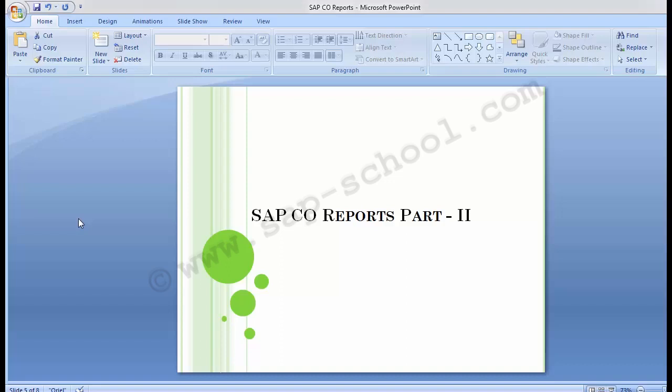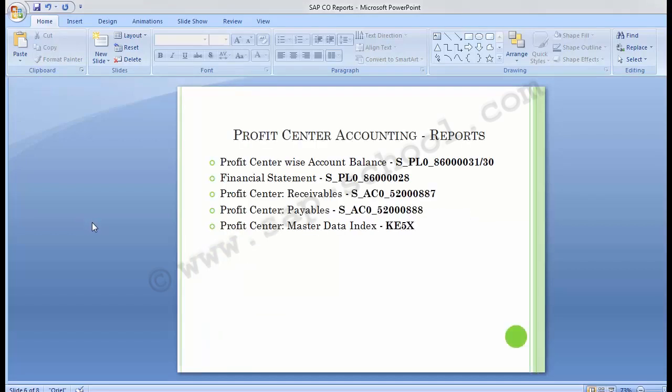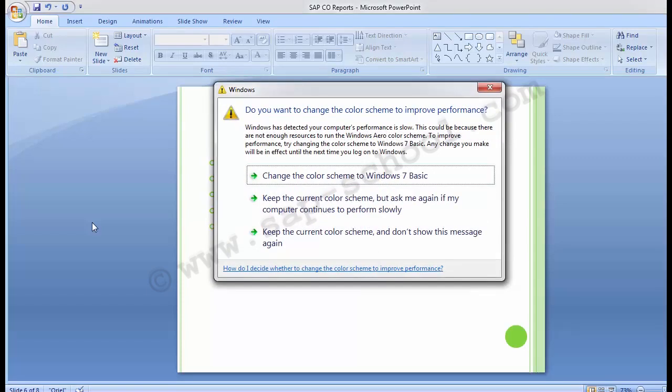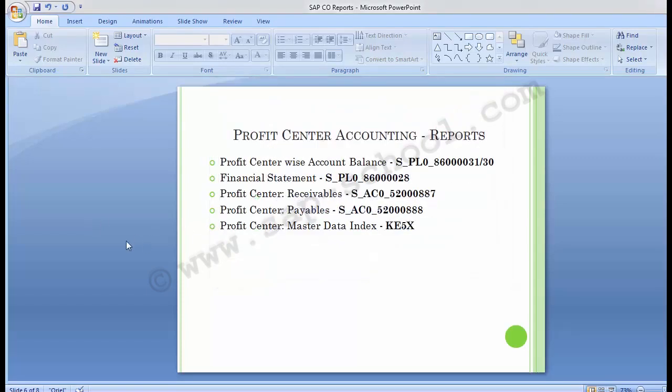So moving on to the first part of today's training is profit center accounting. Profit center accounting reports, as on your screen, there are around 5 reports which we will be going through: profit center wise account balances report, then financial statement on the basis of profit center, receivables report, profit center payables, and the profit center master data report. So let's take up each of these reports one by one within the SAP system.